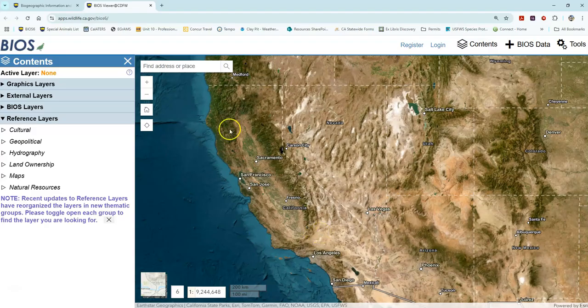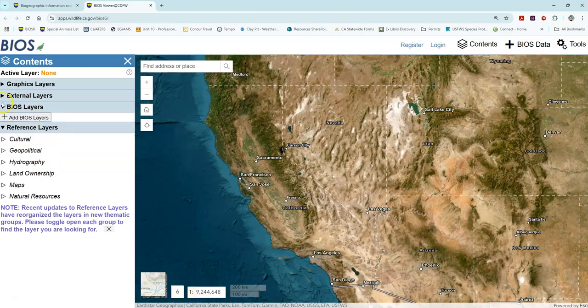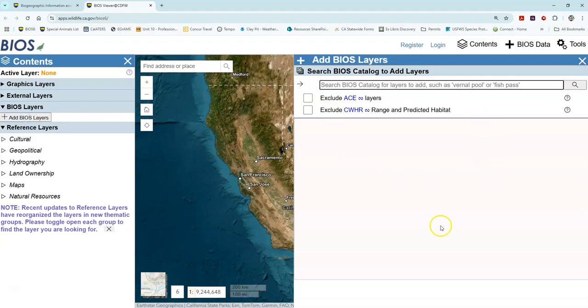And so our first step here, now that we've kind of messed with the map a little bit, is we're going to go over here to our Contents tab, and from it we're going to click this little black arrow so it's facing down, and we're going to see Add BIOS Layers pop up. And we want to click on that. And that's going to pull up this menu right here, this catalog.